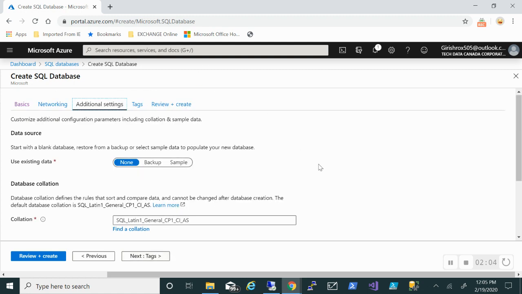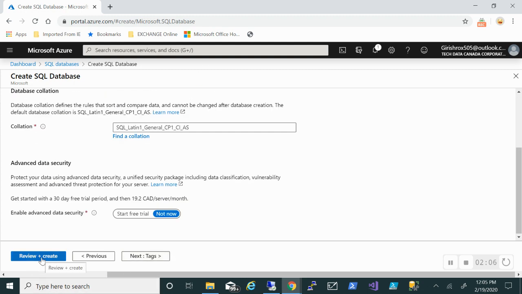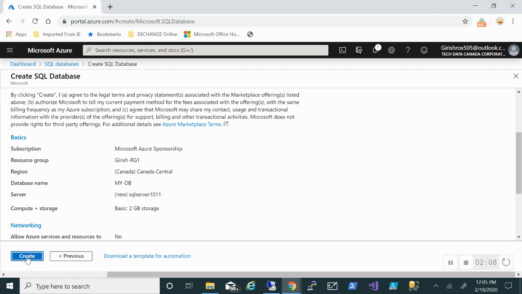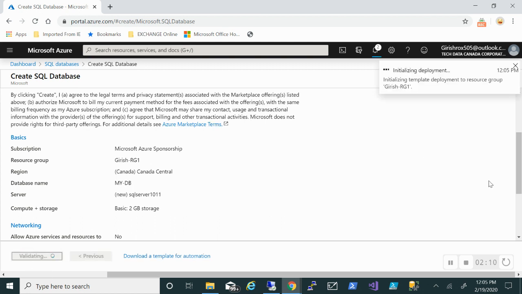Go to additional settings. We'll leave those to the default. Review and create, and click on the create button.